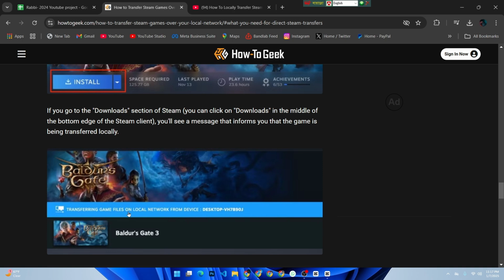If the source PC disconnects, Steam will switch to downloading from the internet seamlessly. And that's it, you have successfully transferred your game locally, saving time and bandwidth.